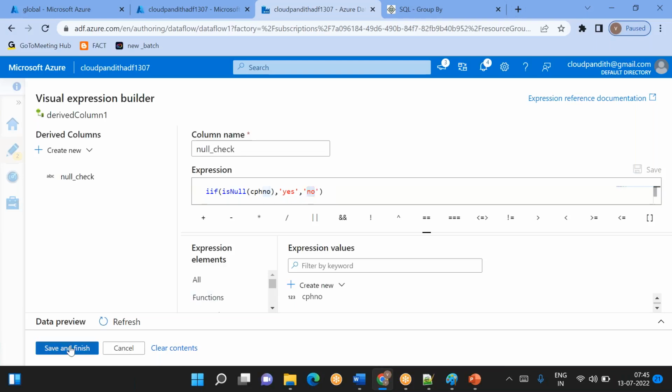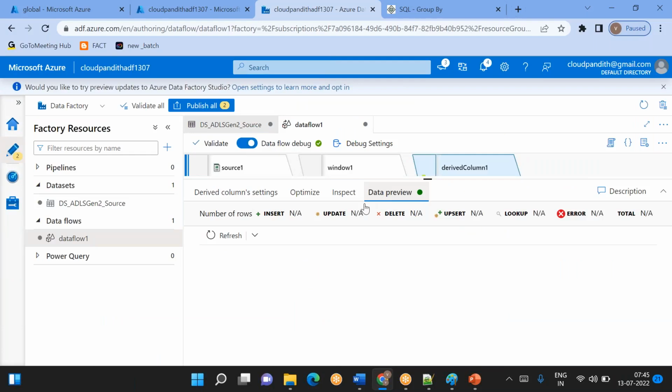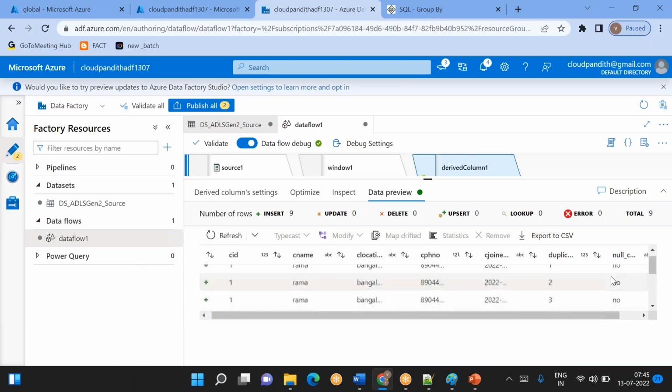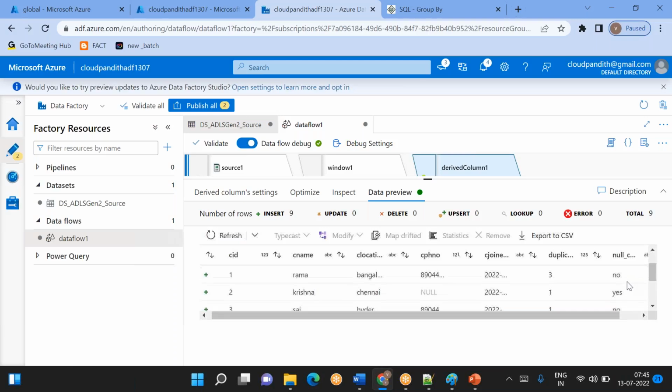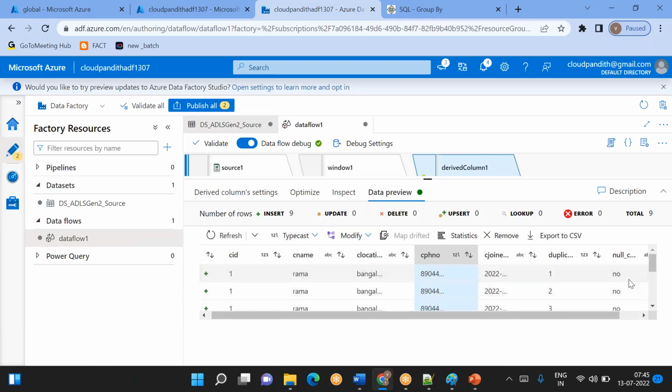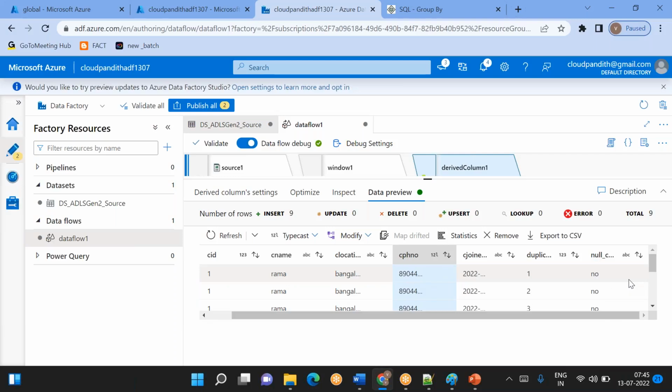Okay, just save and finish. So that is for the null check. Come to data preview. Refresh this to check. See here. So no. Why? No, because there is no null for this. So there is a yes here. Why yes? Because there is a null record for C phone number. Next, no. So there are no other records with the phone number null. Clear? Everybody is clear?